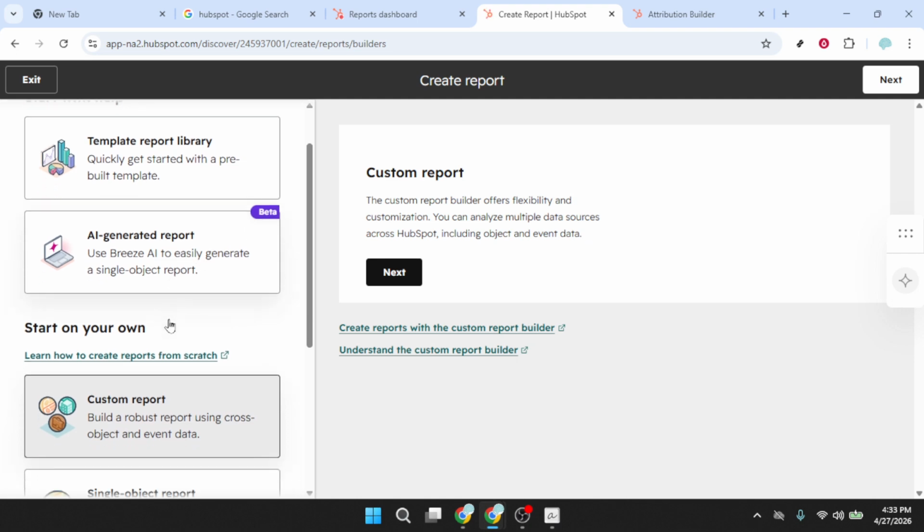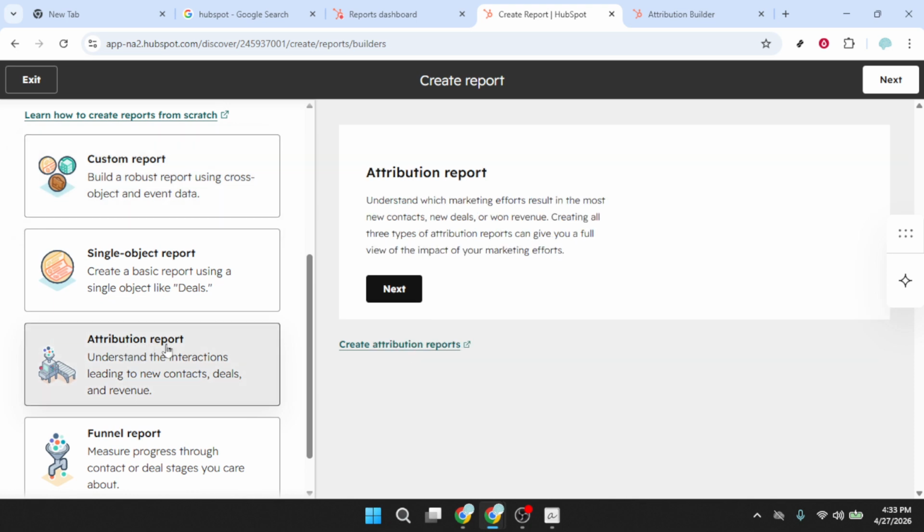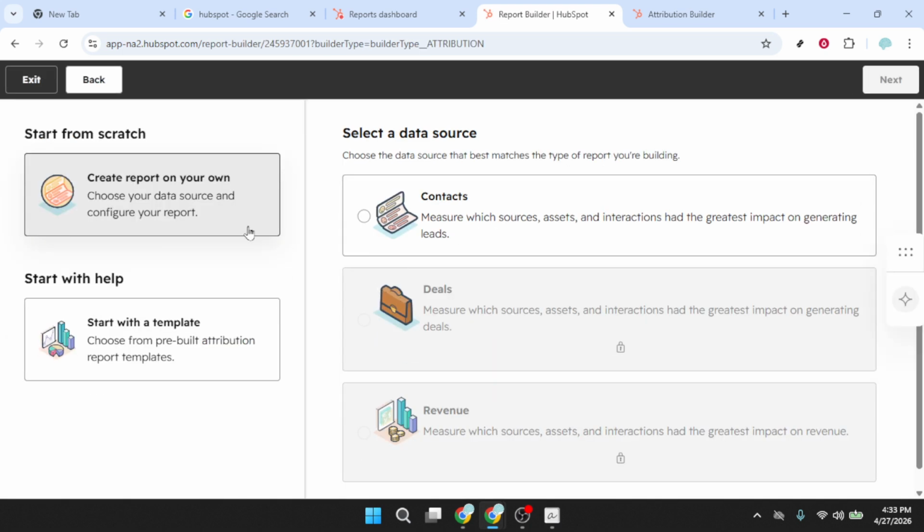This tells HubSpot you want to analyze which interactions contribute to key outcomes like new contacts or closed revenue. Click Next. You'll see options to use templates, but for full control, choose Create Report on your own.